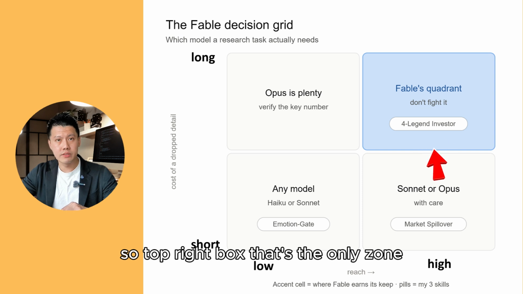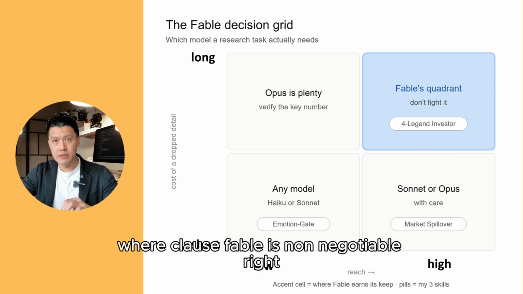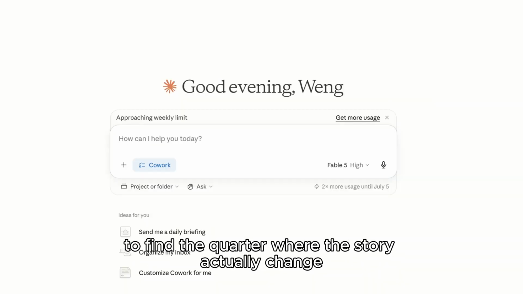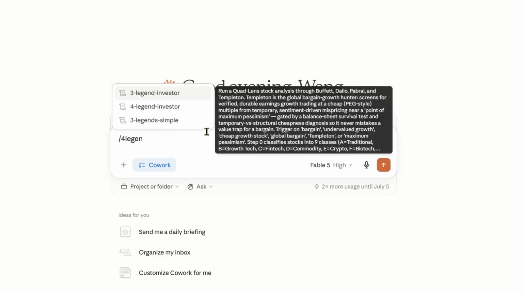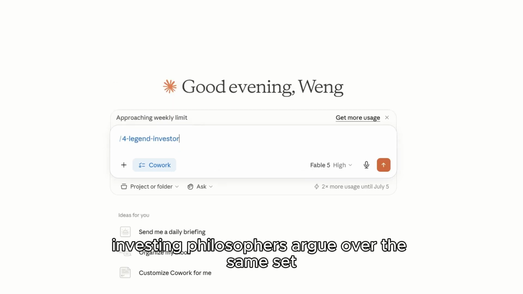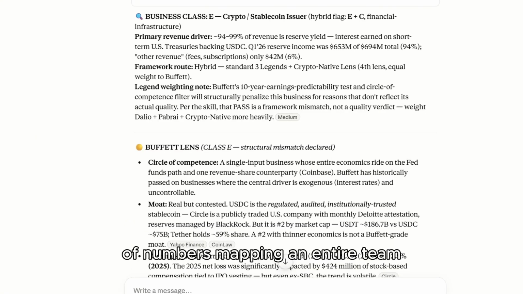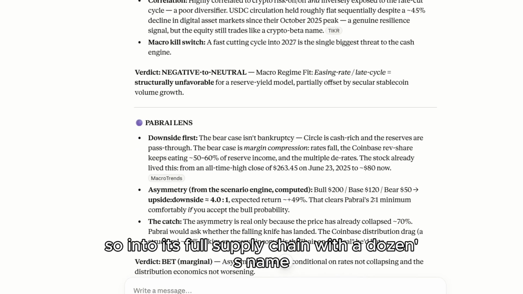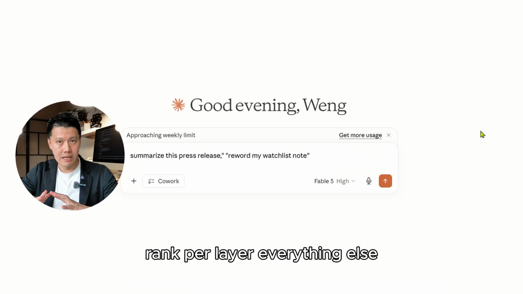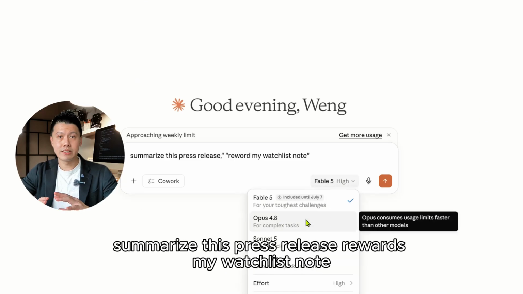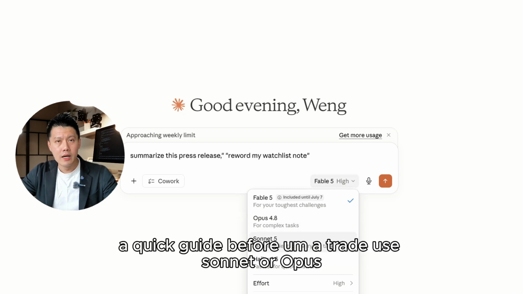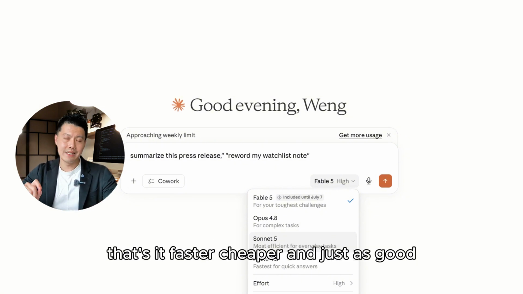So top right box, that's the only zone where Claude Fable is non-negotiable, right? Example, reading 5 years of filings to find a quarter where the story actually changed, a multi-lens valuation where 4 investing philosophers argue over the same set of numbers, mapping an entire theme, say the AI power infrastructure, into its full supply chain with a 1,000-name rank per layer. Everything else, summarize this press release, reword my watch list note, a quick sanity check before a trade, use Sonnet or Opus. That's it. Faster, cheaper, and just as good.